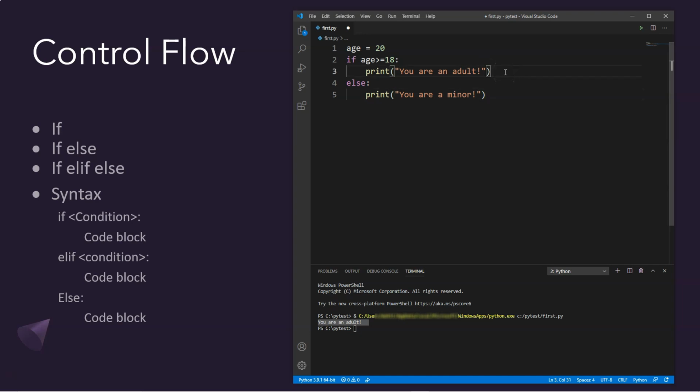To see how we can use elif, let's try to modify this example. So in this example, we can put some more conditions. Here it is saying if the person is greater than 18, then we are going to say adult, and we are going to say elif age is less than equal to 2. Then we are going to say print you are a baby. Else you are a minor.